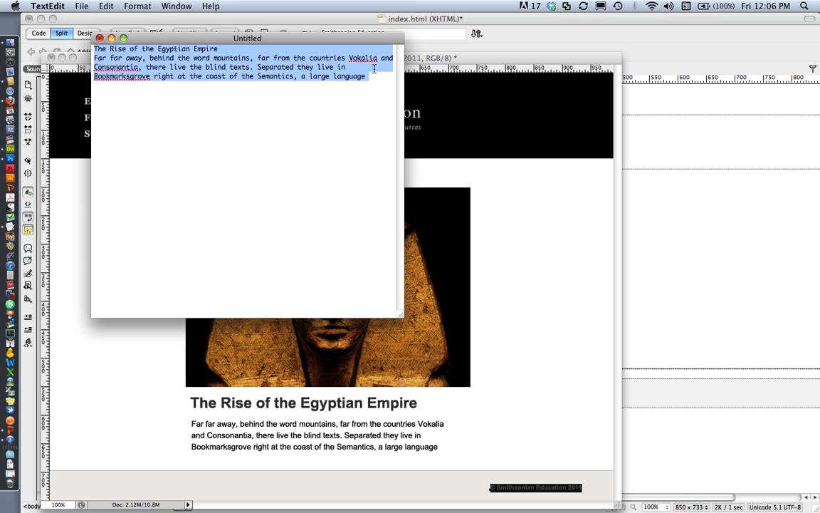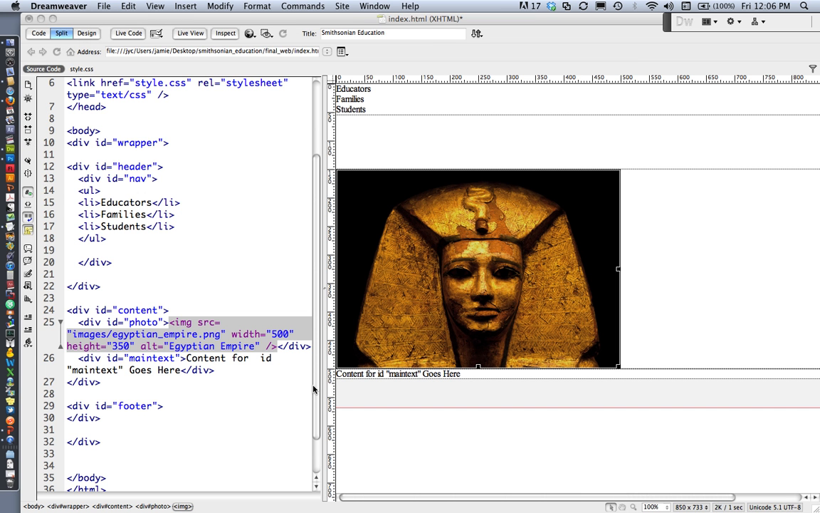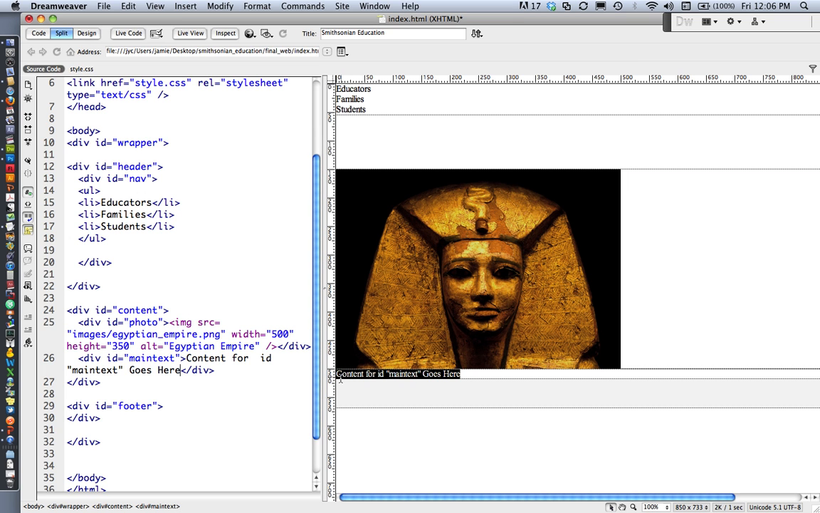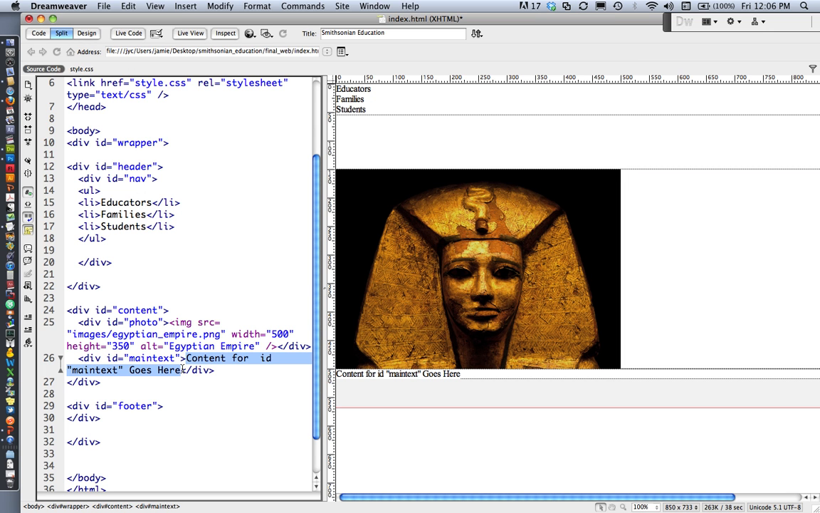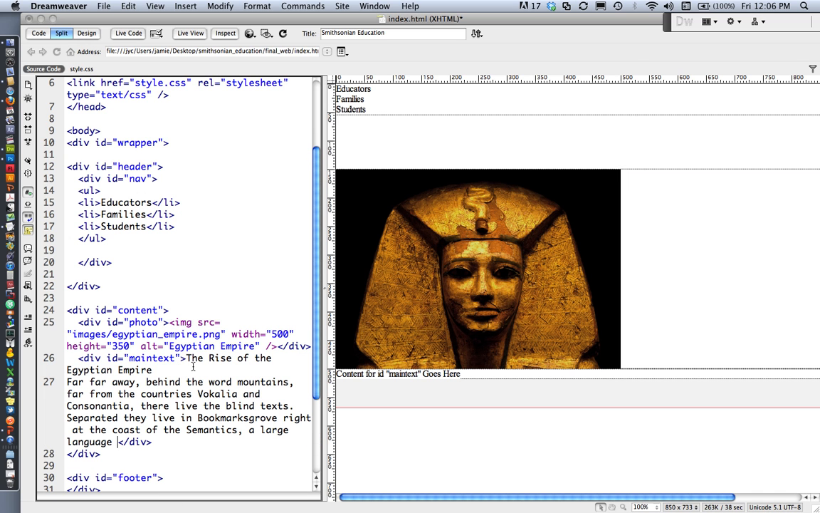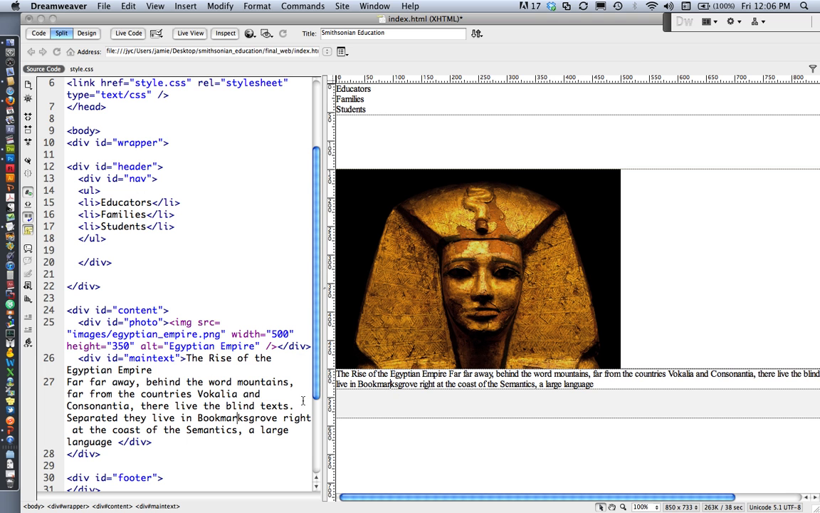And copy that into my plain text. And so now here is the heading and the paragraph of text that's going to go into my main text div. So I've copied this. Now I'm going to go back to Dreamweaver, and this is going to get pasted right in here. So I'm going to make sure that I've selected this dummy text, delete it, and then paste my text in here.